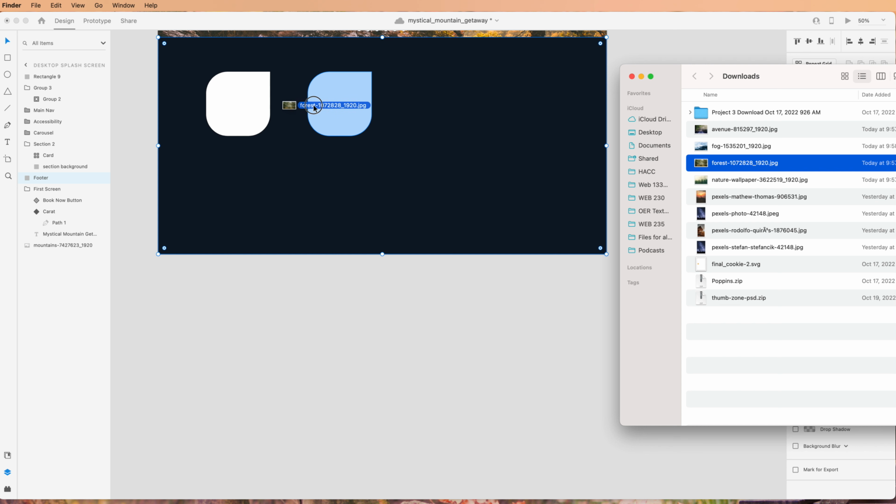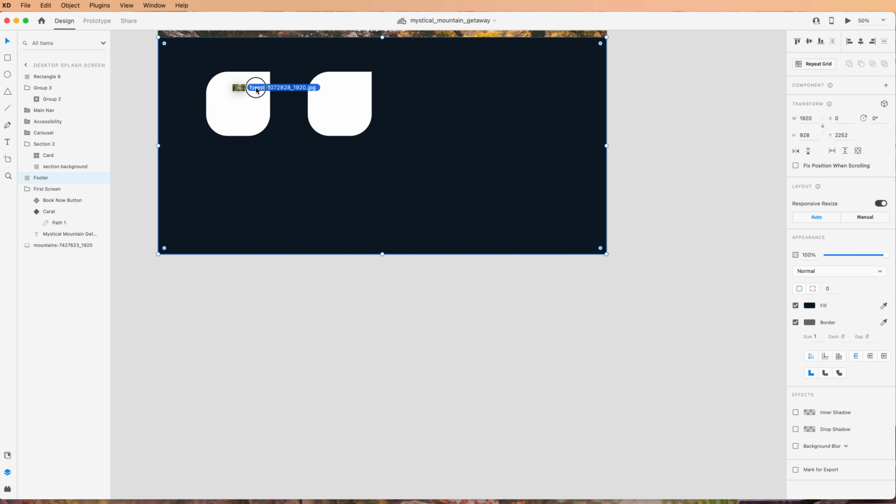So the first one I'm going to do is this forest. I'm going to hover and make sure that the one that I want it to go into turns blue. Now you'll notice that I can't do that on this first one. And this is that group 3 that I'm talking about, but I can do it on the other one that we brought in as the rectangle. So I'm just going to drop it. So you see that this is now forest.